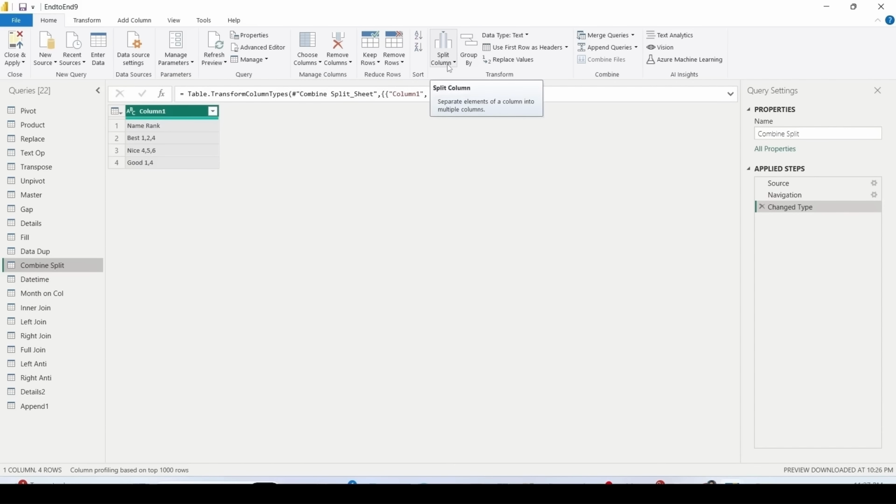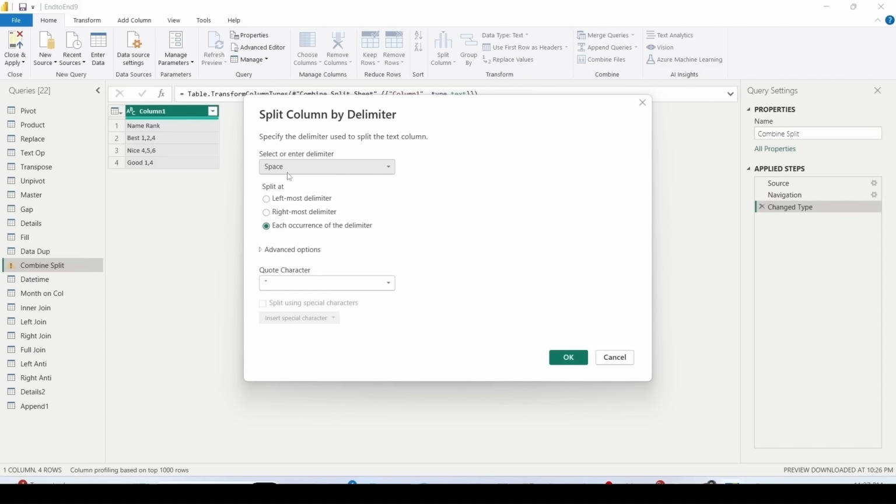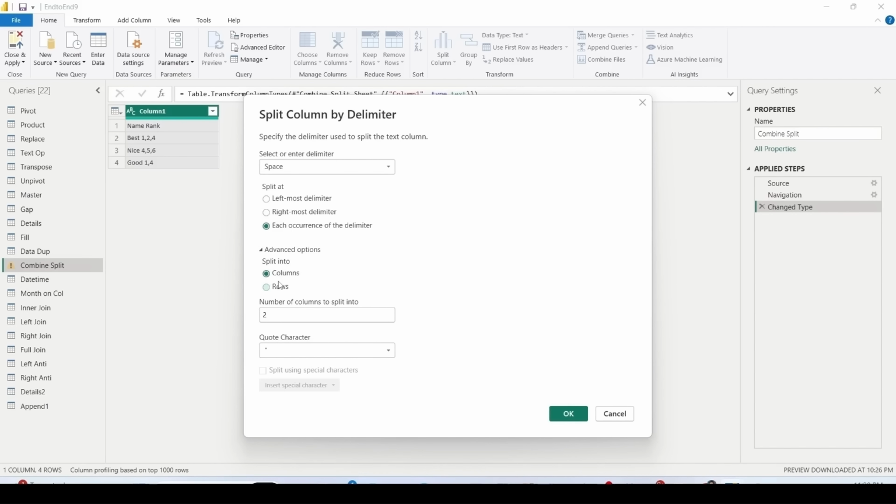I need to use, under the Home tab, split column, and by delimiter, and space is my delimiter, it is automatically identified for each occurrence. In this case it is the leftmost occurrence, or that's the only occurrence, but if you have more than one occurrence, you can decide leftmost or rightmost or each occurrence, and then you can go to the advanced and decide whether you want columns or rows. In this case I want two columns, and that's correct, it has automatically identified that, but in case you want to check, you go ahead and check that out.